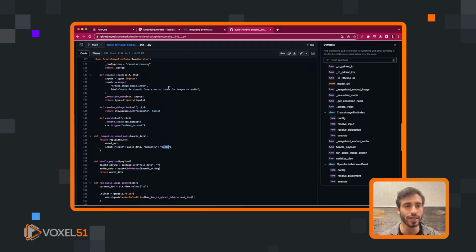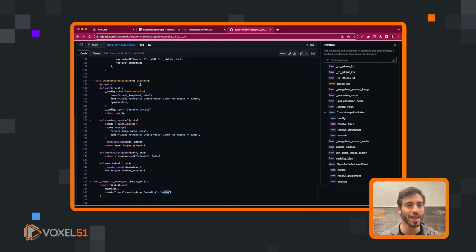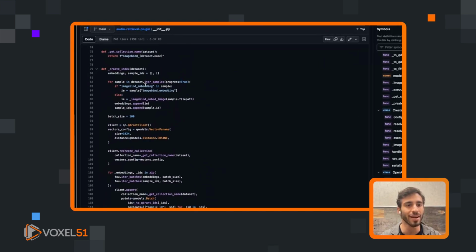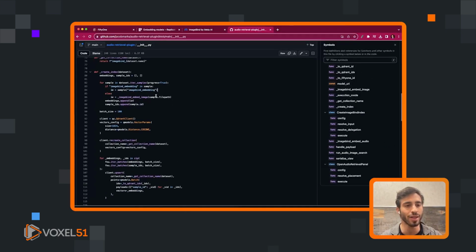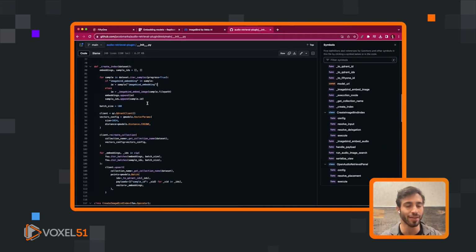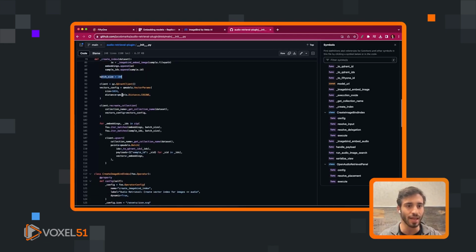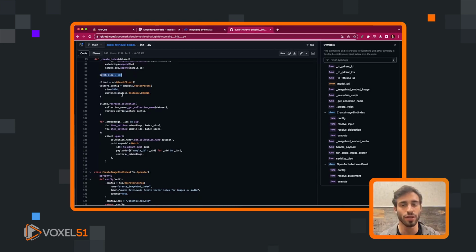So we generate the ImageBind index by basically looping over all of the samples in our dataset. And if we have the embeddings already, we can just add those embeddings to this index, or we can compute the embeddings from scratch by calling the Replicate endpoint for this particular model. And we do this in batches, and you can choose to delegate the execution of this or not.